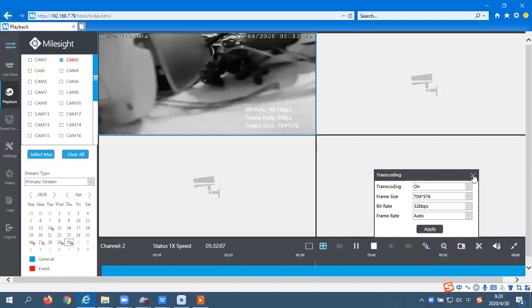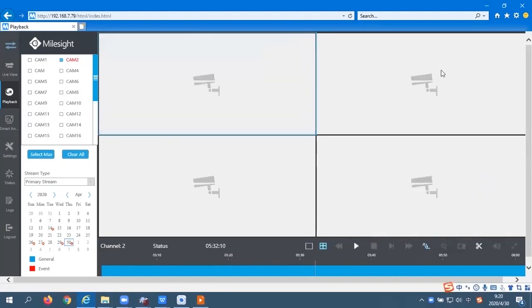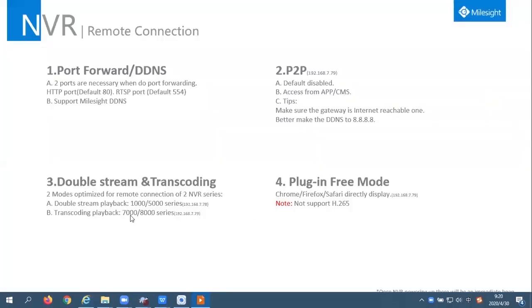You can also check this feature on our online demo, because our online demo is in China. You can check it by yourself. This is only available in 7 or 8000 series.